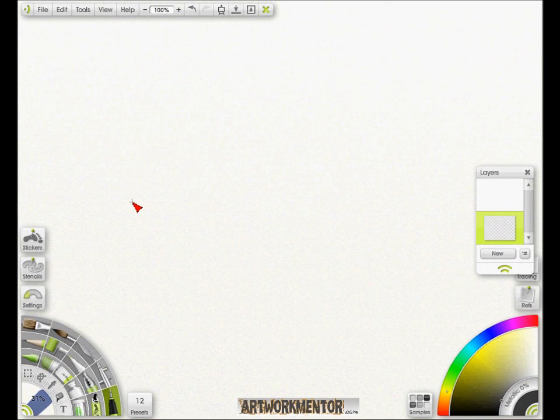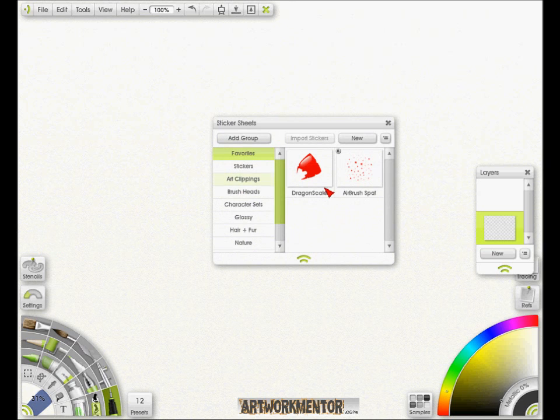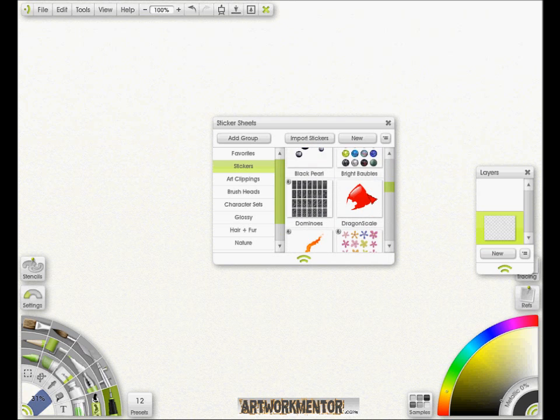Okay, so at this point, you want to import that newly created sticker into the existing sticker library. What you want to do is click on sticker, and obviously that shape is already in there, but for you, over here you can start creating your own groups. You can put them in the default sticker, and that's where I put that new design.